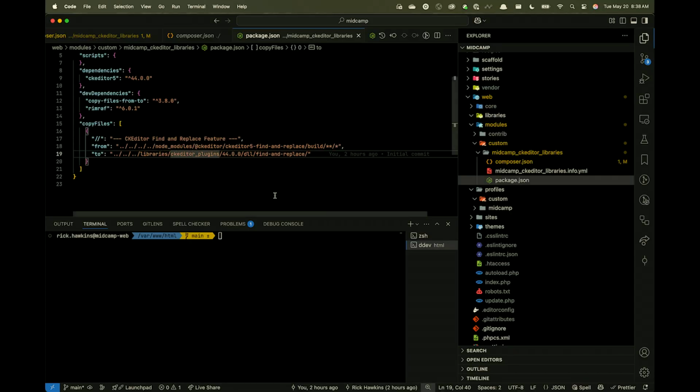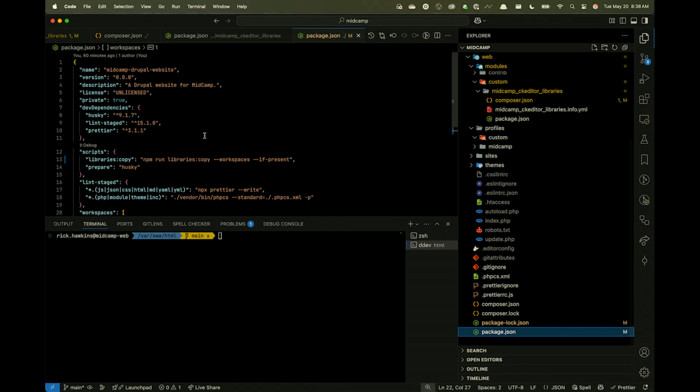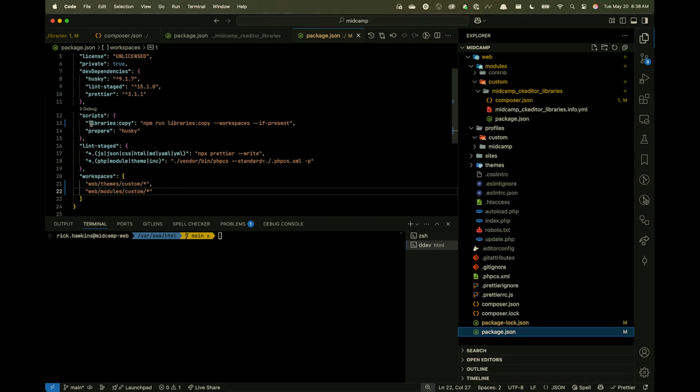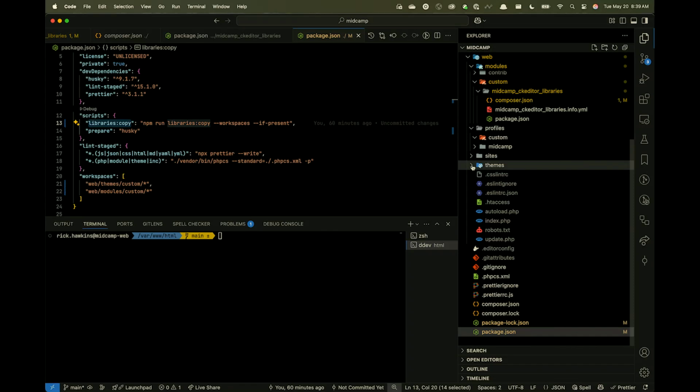So if I run this, let me point out that at the top level, I have a package.json file which defines my whole application, and I've got this libraries copy script. What it does is run libraries copy in all the workspaces that are defined, and if you add the if present flag, then it won't complain if that script doesn't exist. Remember, libraries copy does exist in that module. It also exists in my theme.